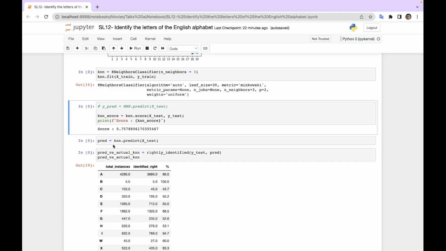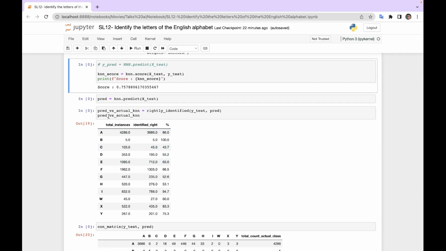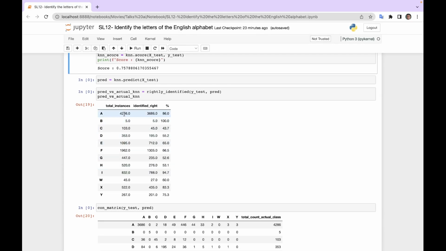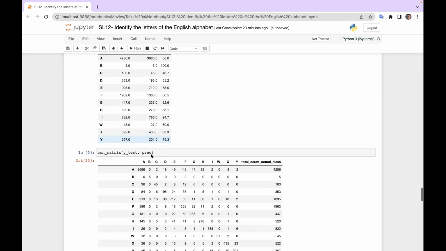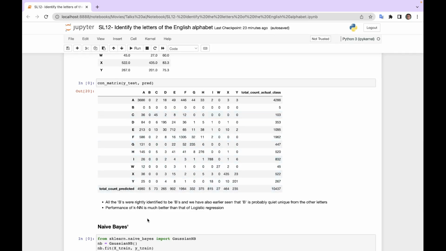So let's see the prediction. If we do knn.predict on X_test, we get our prediction, and we again do the prediction versus actual for KNN, calling the same function, passing y_test and the prediction this time. After getting the values, you can see that again we got the model. Same thing, we again define the confusion matrix for this model as well. So these are the observations here.